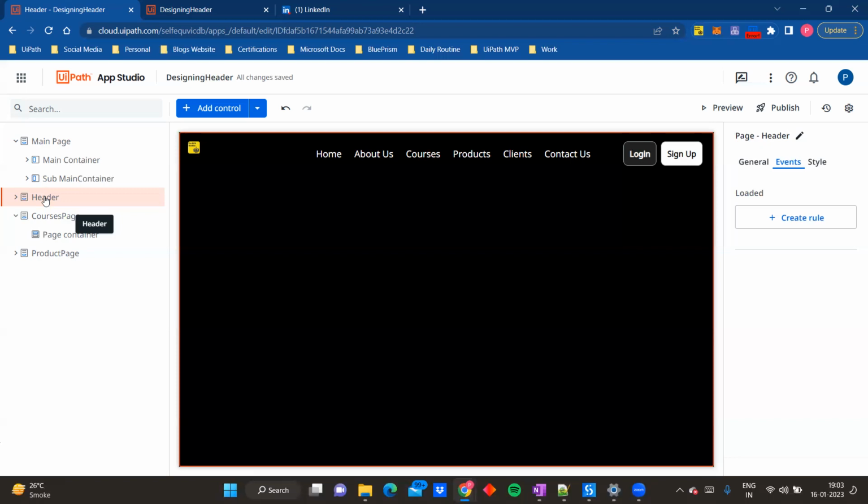And with this, you can also explore different parts of your apps which are constant throughout all the pages, or even if they are common in 4 or 5 pages, you can use it over there. That is how you create reusable pages. And that is how you use page container. This is where it can be the most useful according to me. So this is how you can create reusable headers in UiPath.